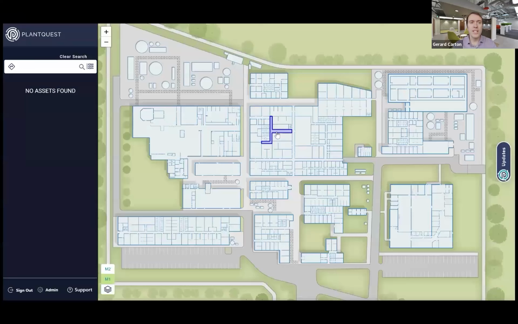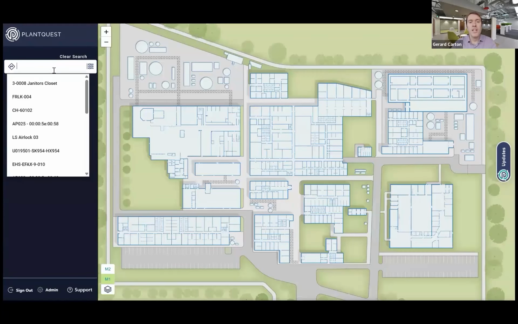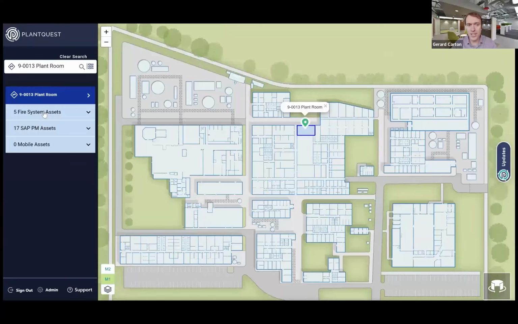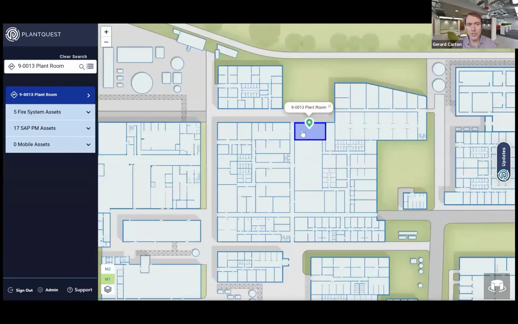So what I'll do now is I'll go into a demo of PlantQuest. So this is PlantQuest on the web. There's a few ways you can interact with the system. You can enter a room ID, an asset ID, an asset type. In this case, we've selected a plant room.